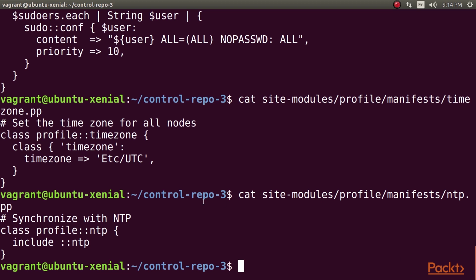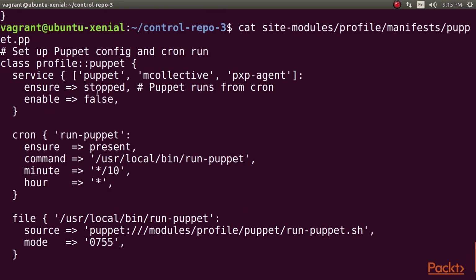Further, let's see Puppet configuration. We need to configure a regular cron job, which pulls any updates from the Git repo and runs Puppet to apply the updated manifest. The profile Puppet class sets this up. There are a fair number of resources in this profile, so let's look at each of them in turn.